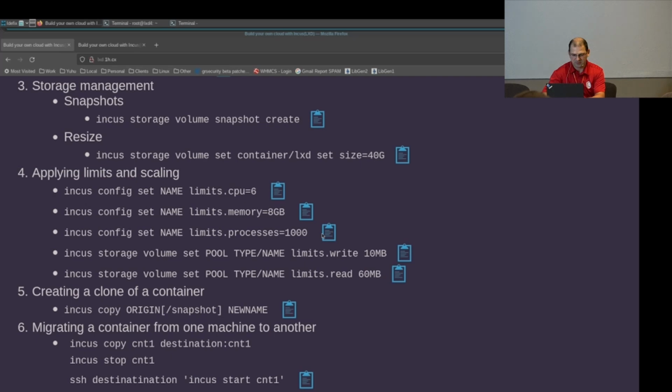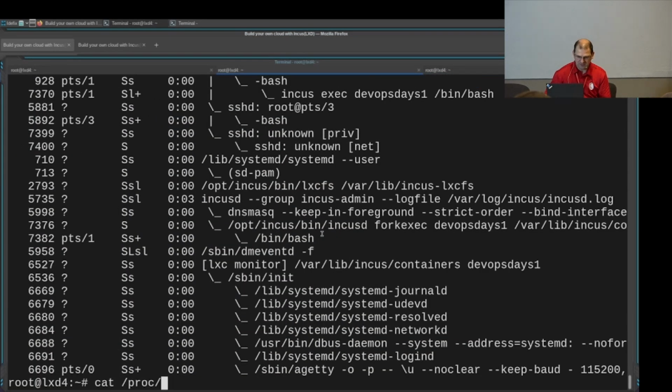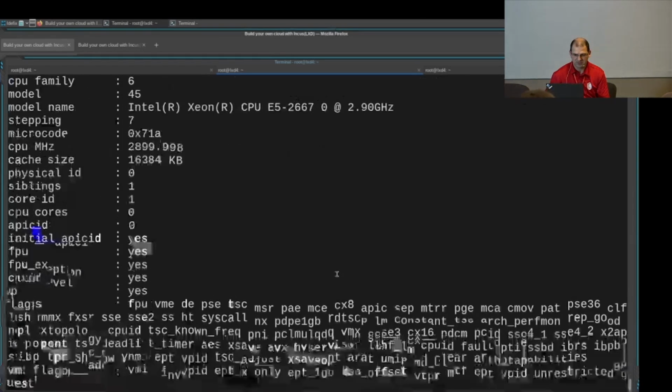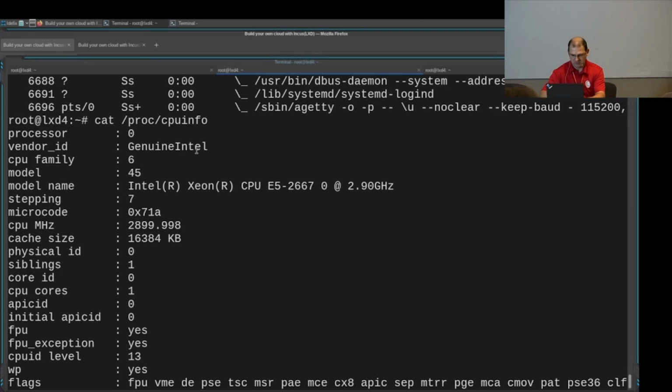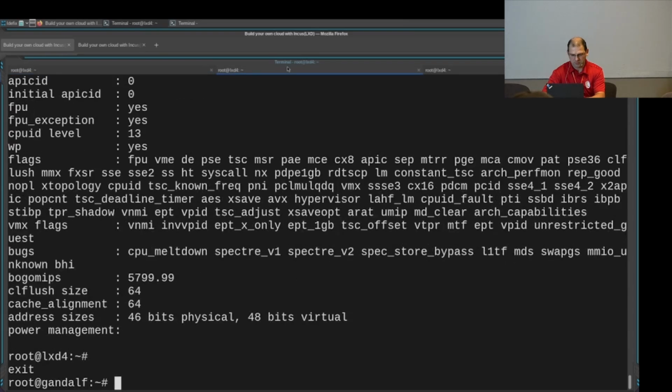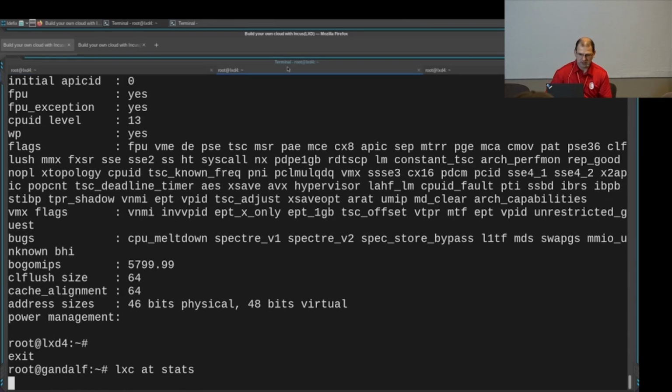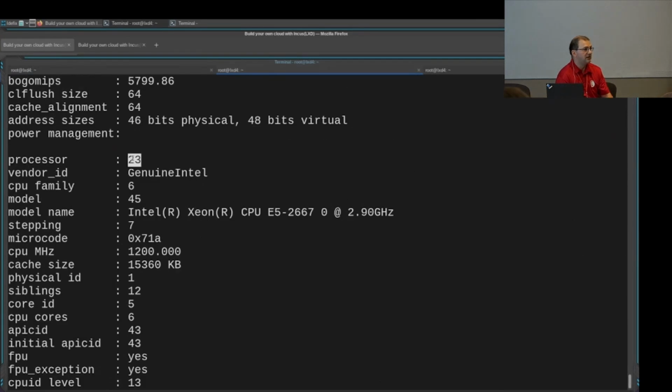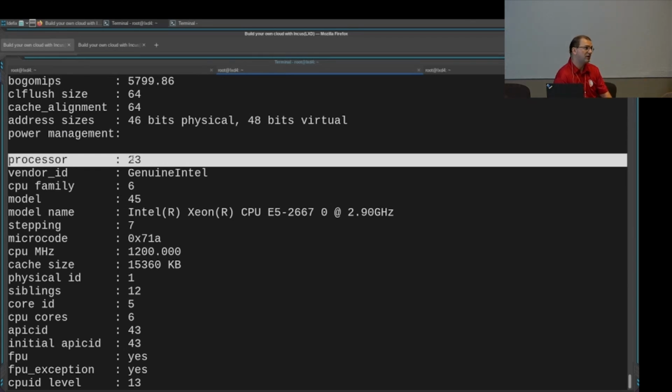Let's look at LXD4, cat /proc/cpuinfo. We actually have how many here? Only one CPU for the virtual machine. But if we go into LXC attach stats, cat /proc/cpuinfo, we would notice that this container has 24 cores, and that's not because I have given it 24 cores, it's because I haven't given any limits on this. So this one core that we have in the virtual machine would not allow us easily to add more cores and limit into that.